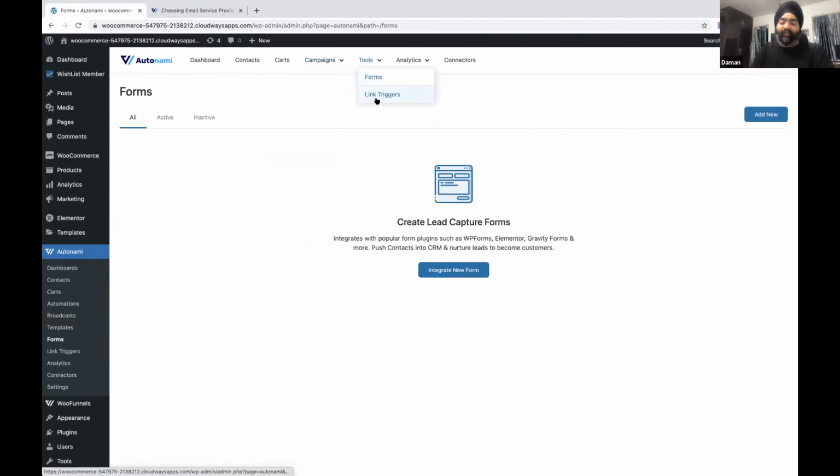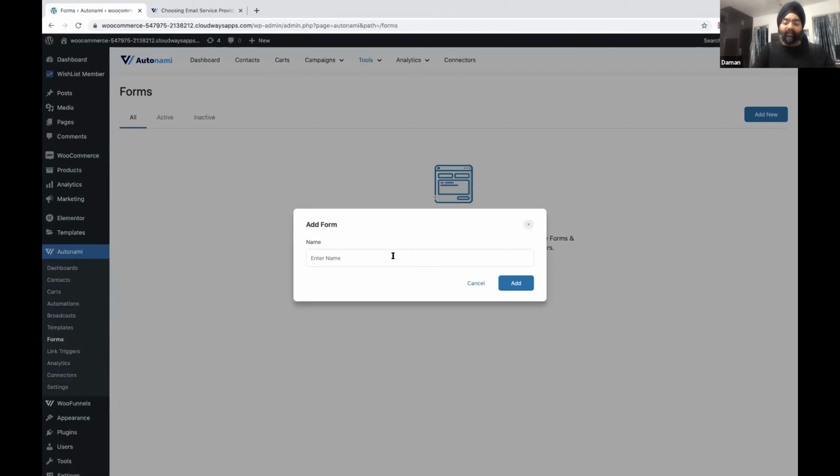Of course, we have recently built a very nice tool, and we have built forms to capture leads from various form builders.